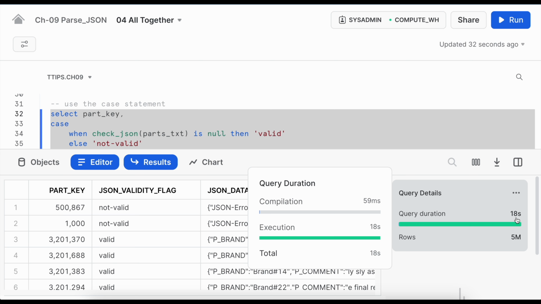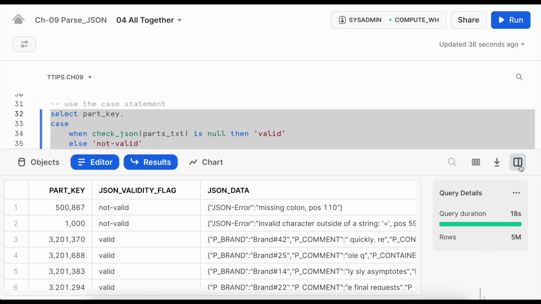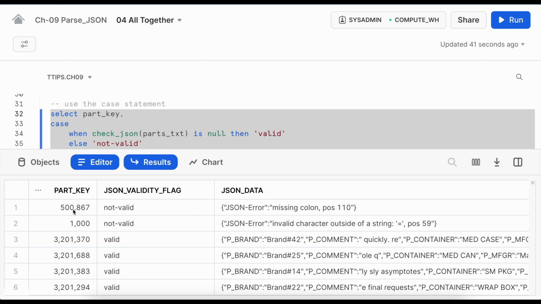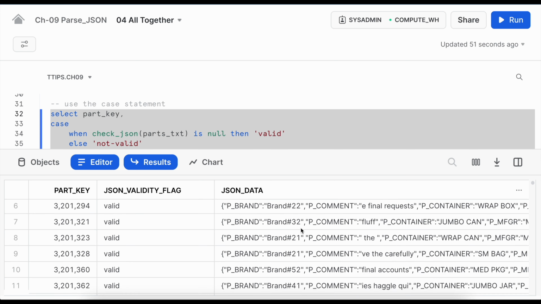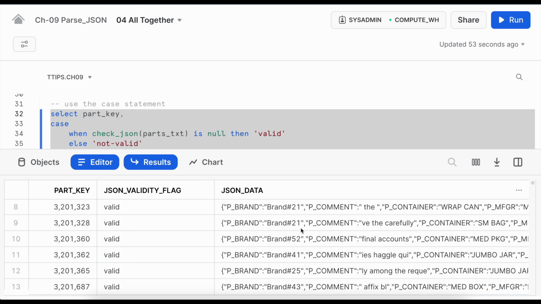So it took quite a lot of time, close to 18 seconds. Let's see how the result looks. The first two rows have given not a valid JSON, and it is clearly saying missing colon and invalid character, right? And the rest of the JSON is valid data.